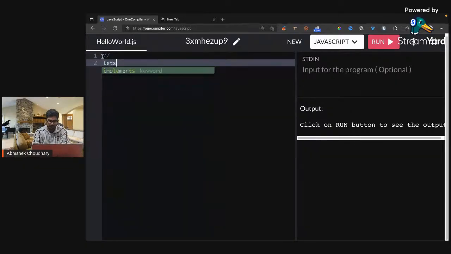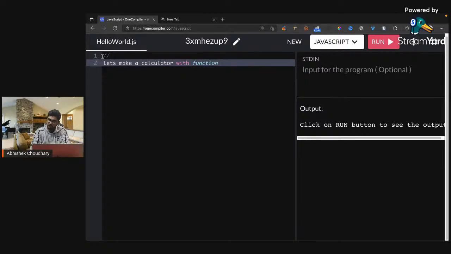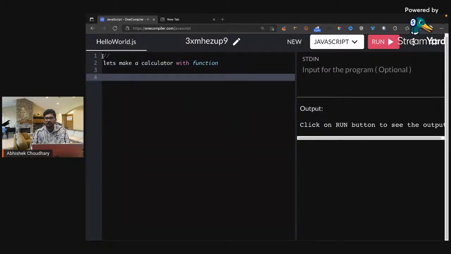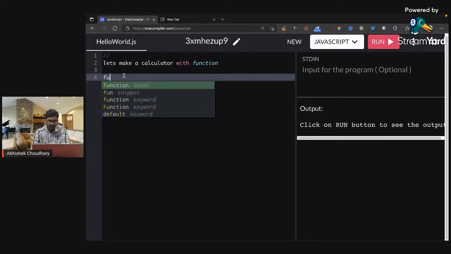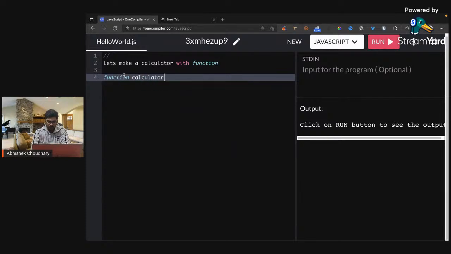So let's make a calculator function. In a calculator, what do you need to do? Addition, subtraction, multiplication, division, and finally you can also do the modulus and a lot of things. So let's create a function. Let's call it calculator.